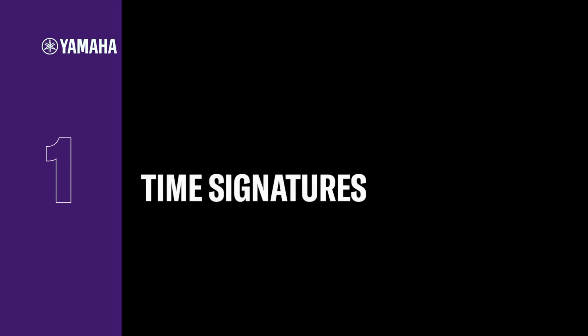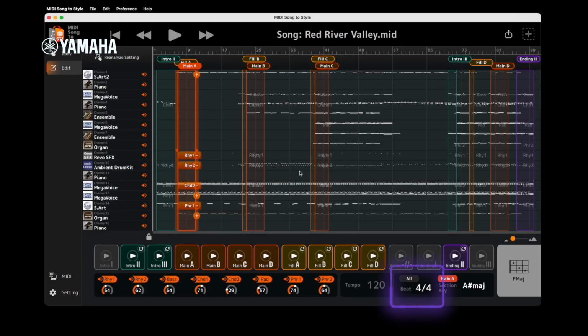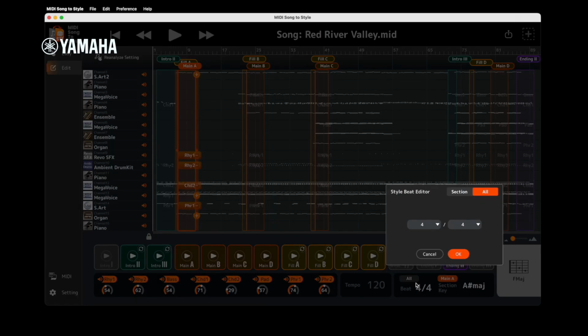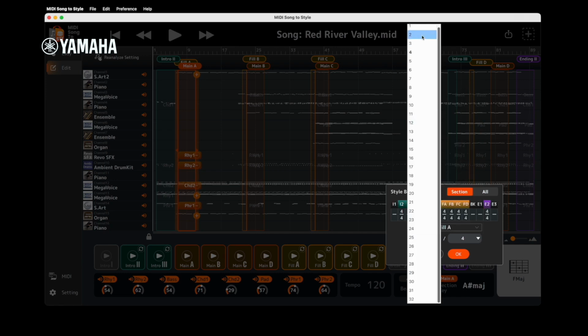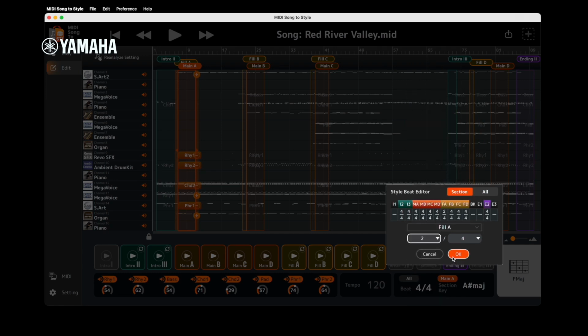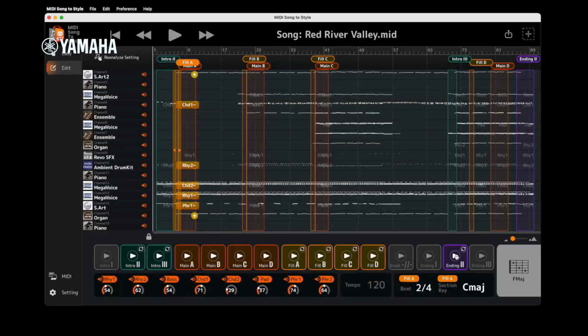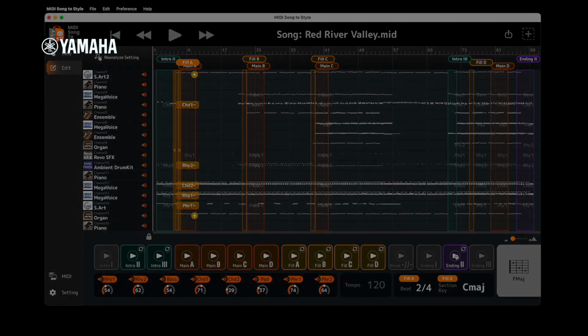First up, time signatures. Start by clicking Beat. As before, you can set a time signature for your entire style. But now, with the new Section option, you can assign different time signatures to each style section. Once you're done, click OK. We recommend setting the beat before you start selecting style section areas.